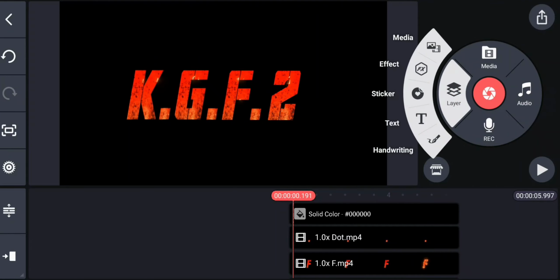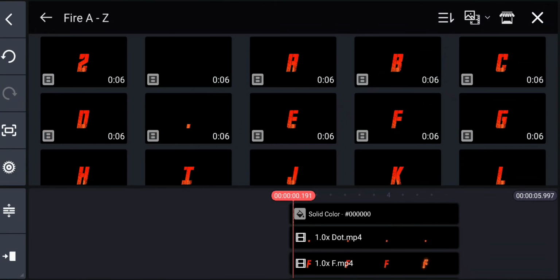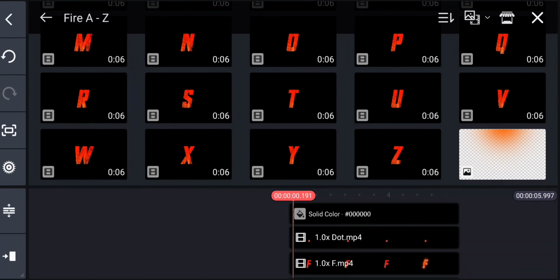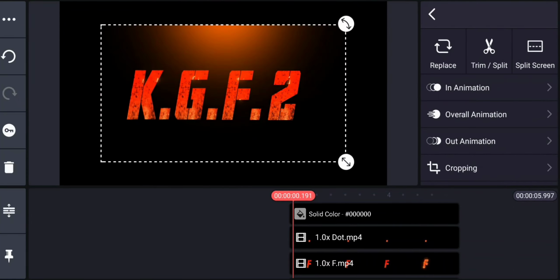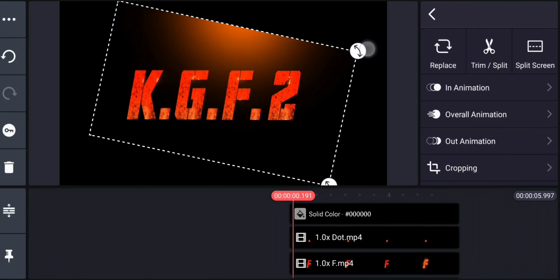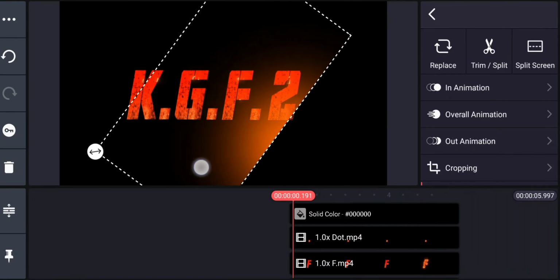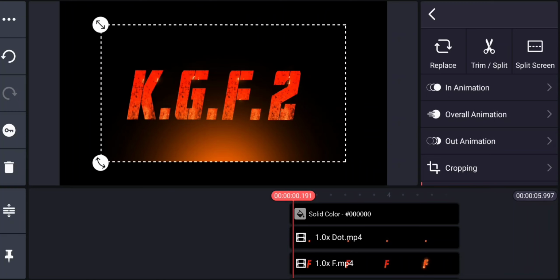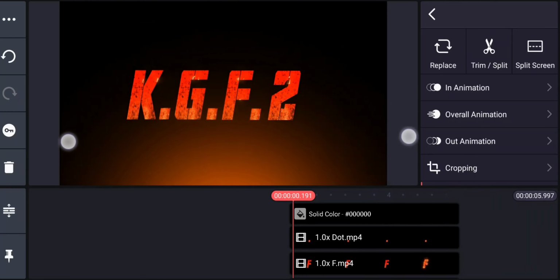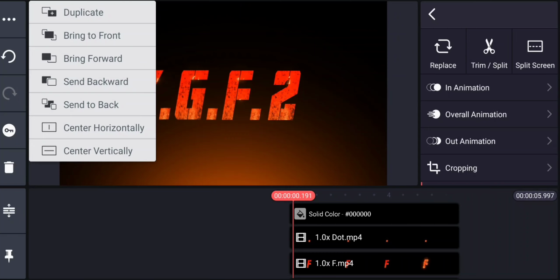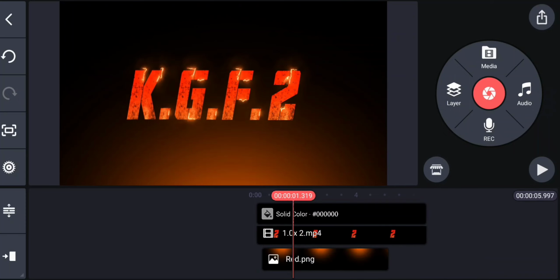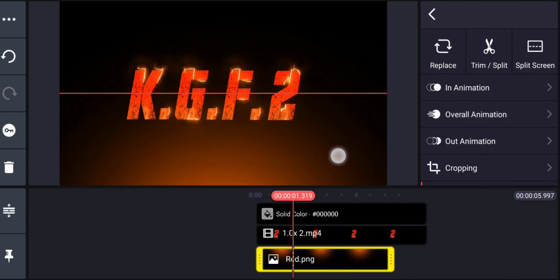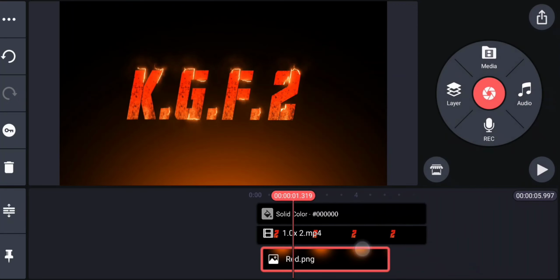Open Layer and select Media. Open Fire text folder. Select PNG image. Rotate and adjust at bottom side. Click on 3 dots and choose Send to Back. Drag up to end.